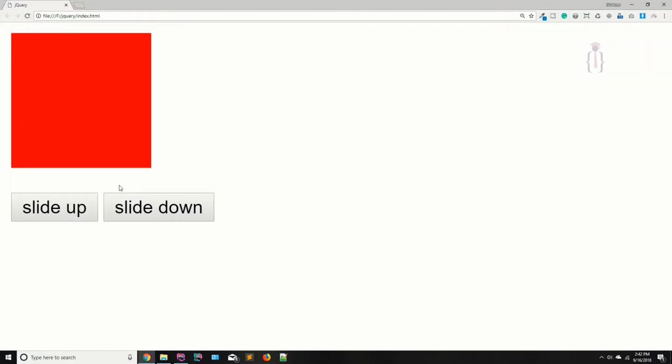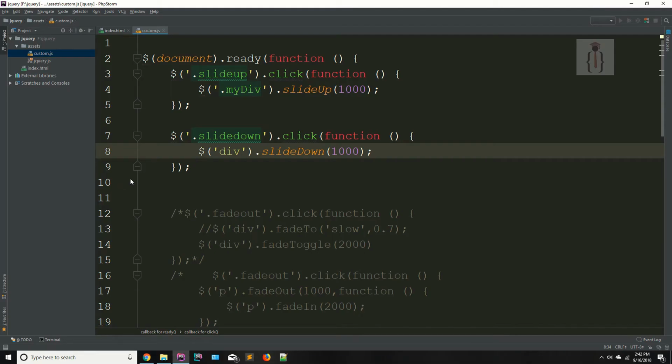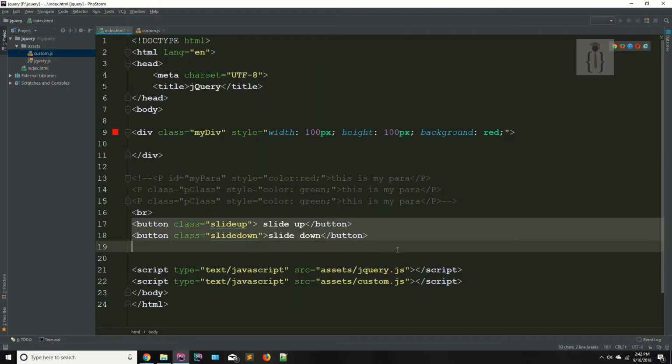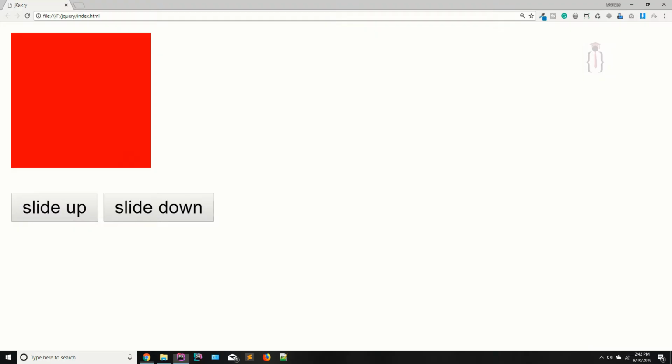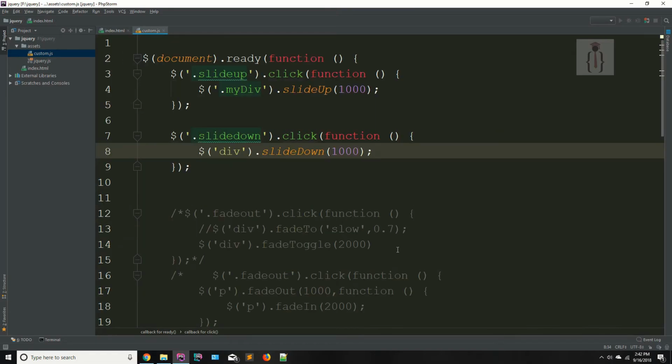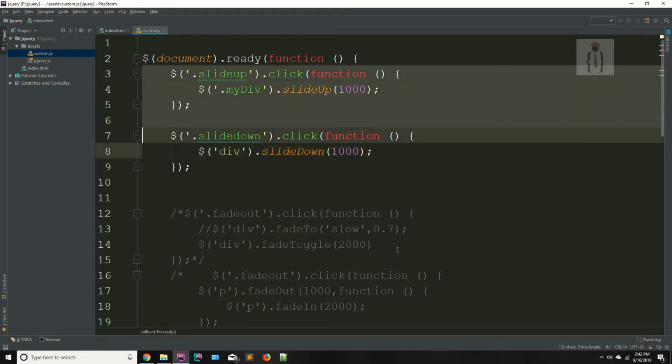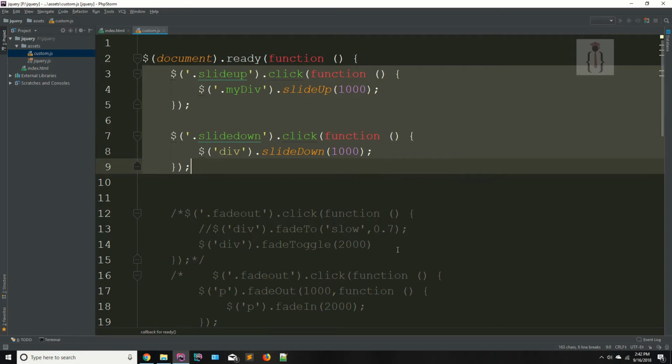We have another method, slide toggle. Basically, how slide toggle works: the jQuery slideToggle method toggles between slide up and slide down. I have a single button, so you don't need to add two buttons. I'm using the slide up and slide down with a single button. So how can you do that? I should comment this out.